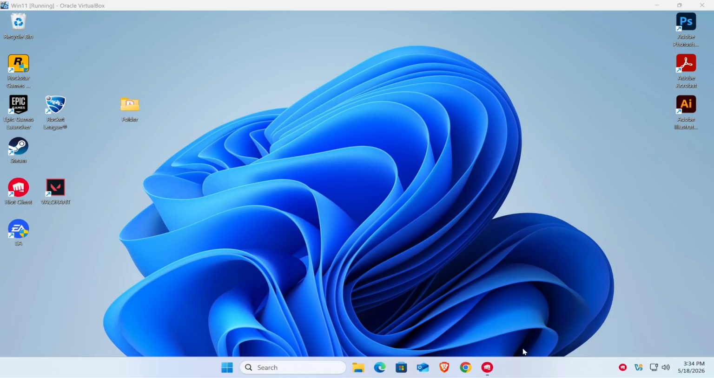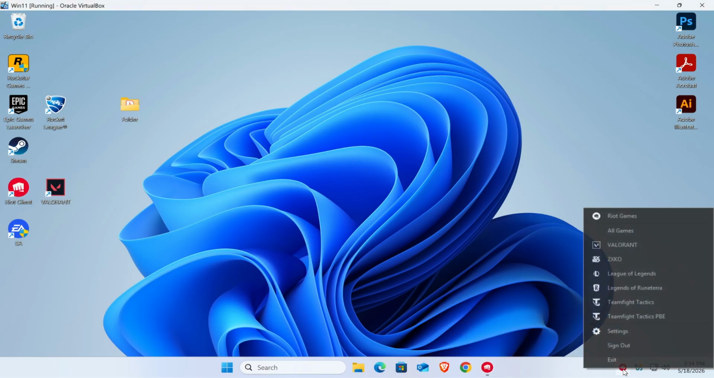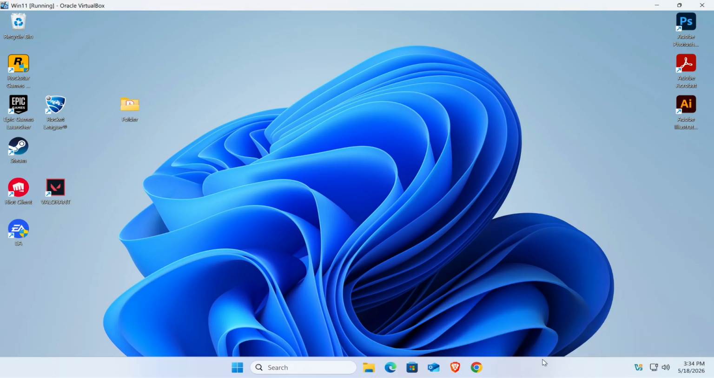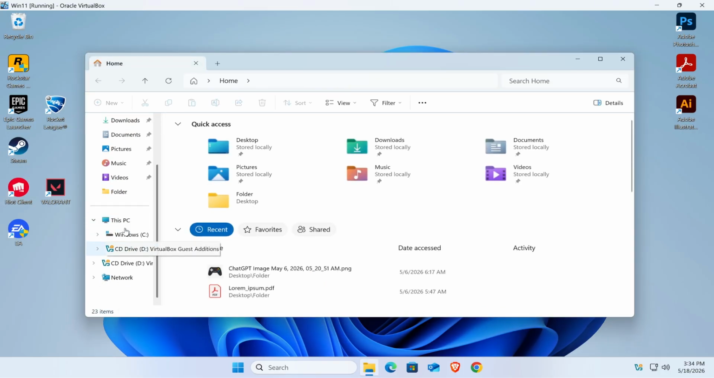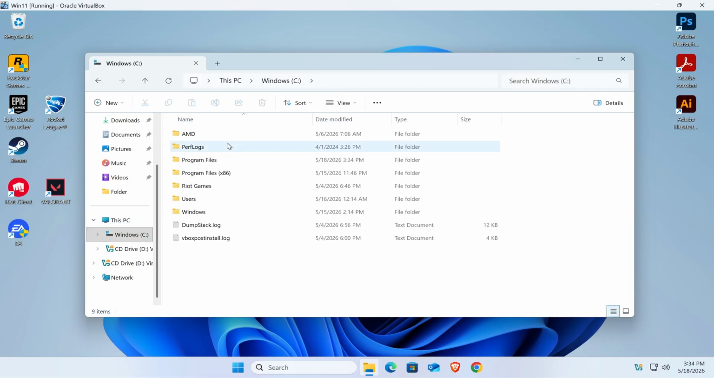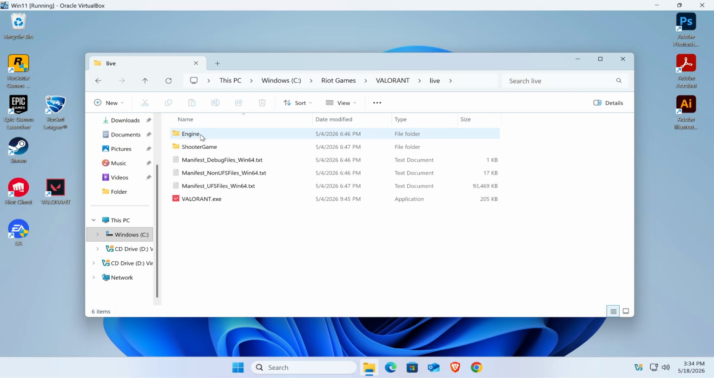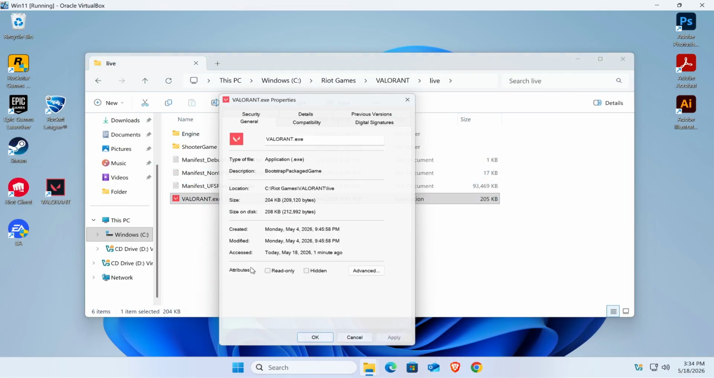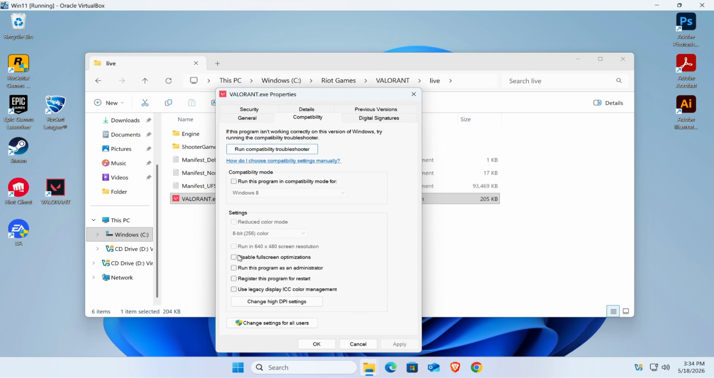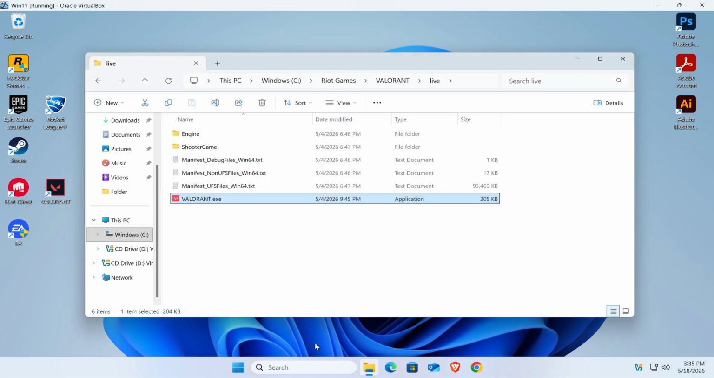So first up, go ahead and close the Riot client right here at the bottom right of your screen. Click on Exit. Now go ahead and find your File Explorer. Now go to This PC, Local Disk C, Riot Games, Valorant, Live. Now we have Valorant EXE. Right click and click on Properties. Compatibility right here. Disable full screen optimizations and run this program as an administrator. Hit on Apply, hit on OK.